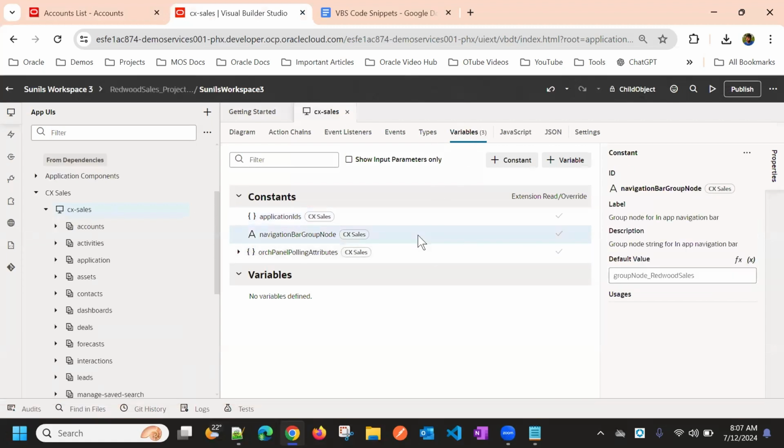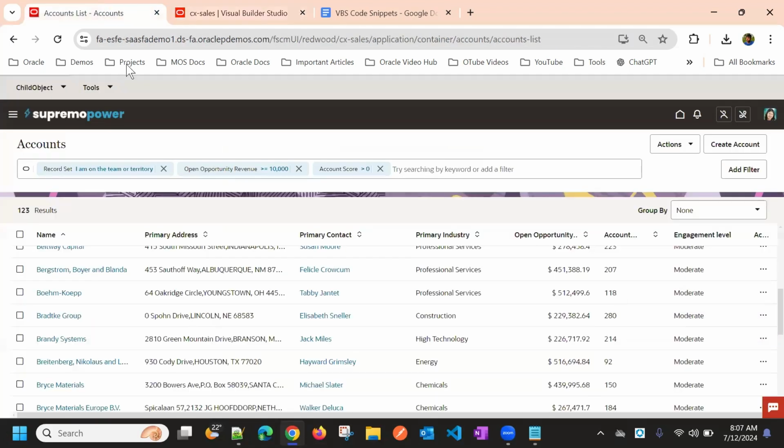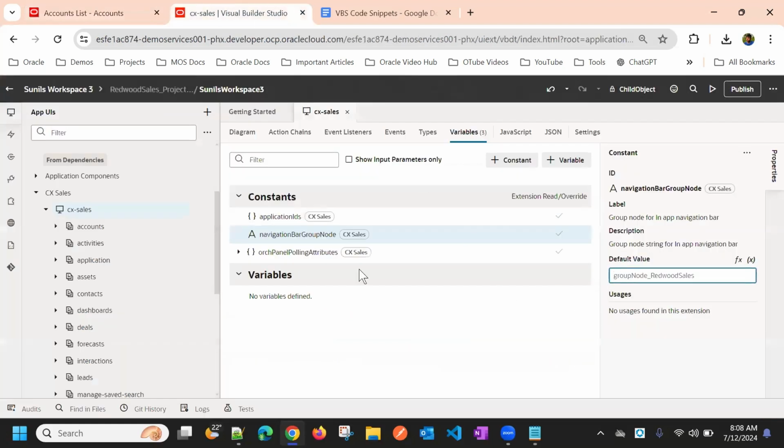You can see one constant variable, that is navigation bar group node. Here we need to give the value, that is the structure group. It can be a completely custom group, or Redwood Sales group, or any other group. So you define one group there, and then whatever icons are in that group, the first 8 icons will appear in the navigation bar here.